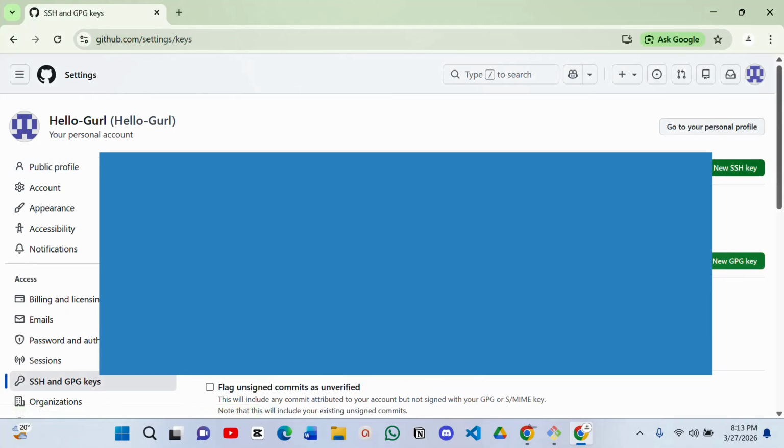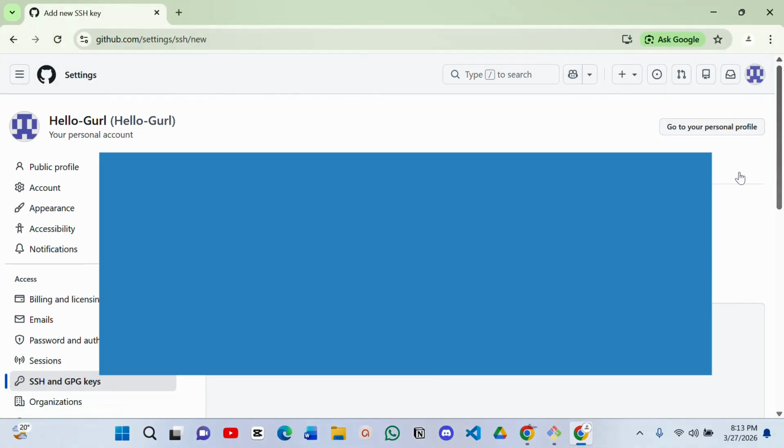So now you're going to click on new SSH key. That's what you want to do. You can name it anything. You can just say my laptop, something like that. So authentication key, and then you come here to paste your key.